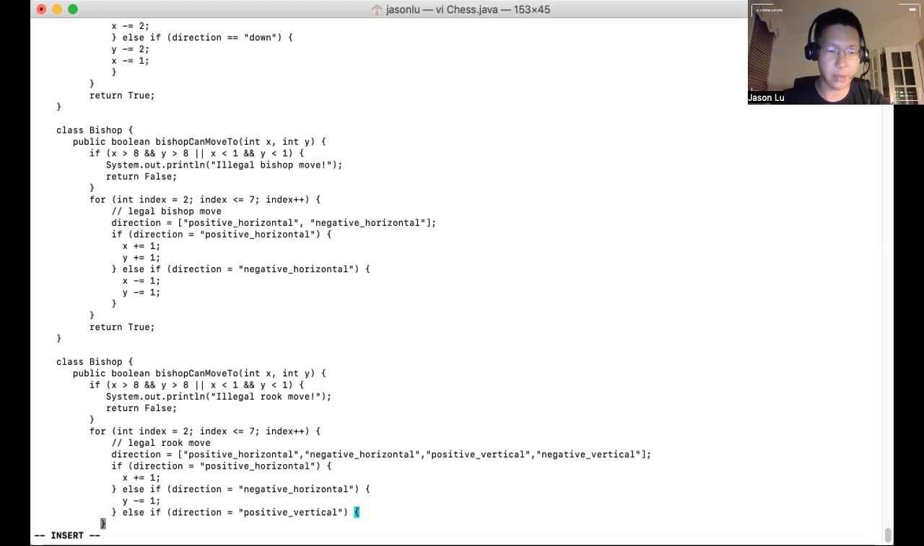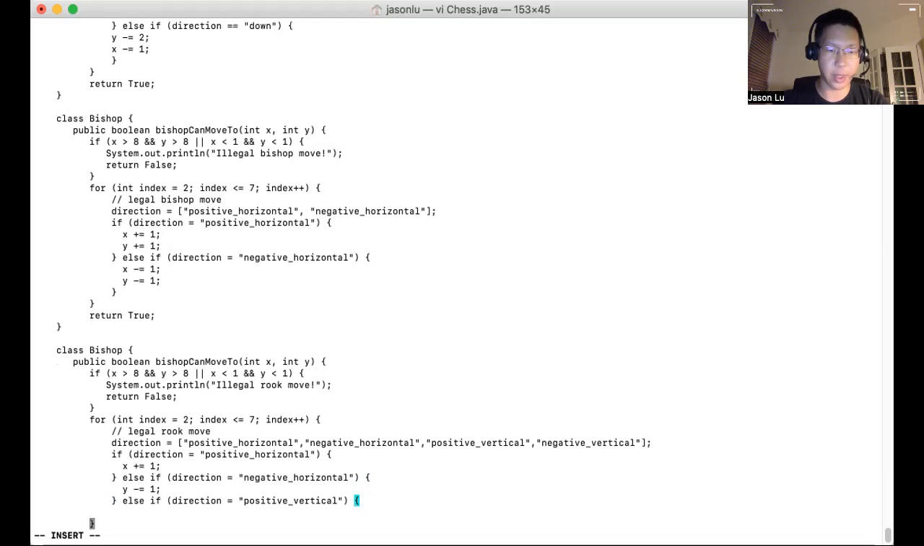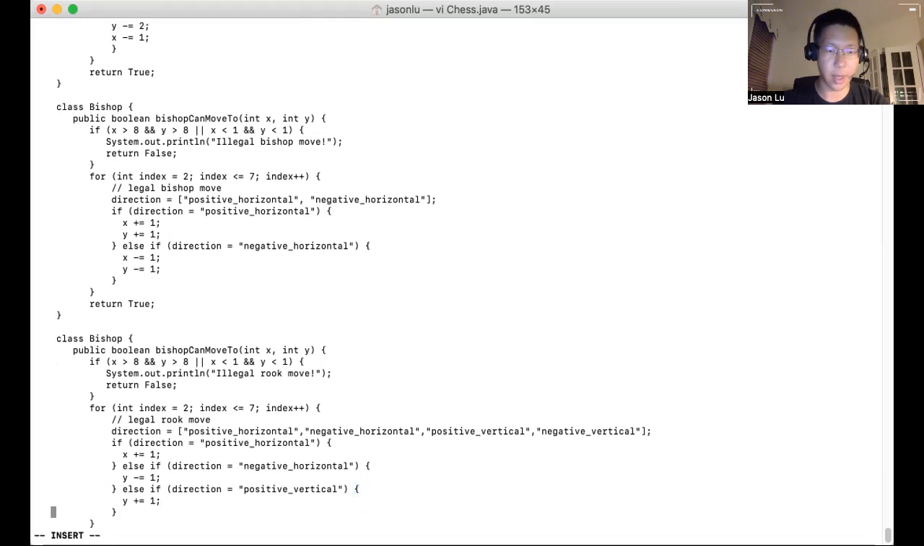You can see this is very important to understand what's the difference between the chess pieces here. So y plus equal 1. Otherwise, you do x minus equal 1. So else if direction equals negative vertical, whoops, actually horizontal should always be x's. My apologies. This is gonna be y's. So you need to be very careful with how the different directions go in chess. Otherwise, it is going to be a mess to code.